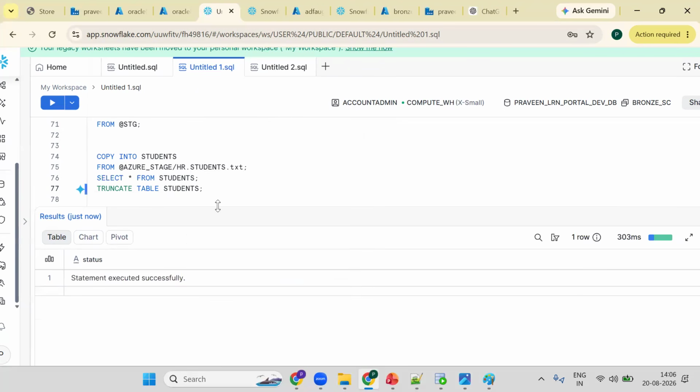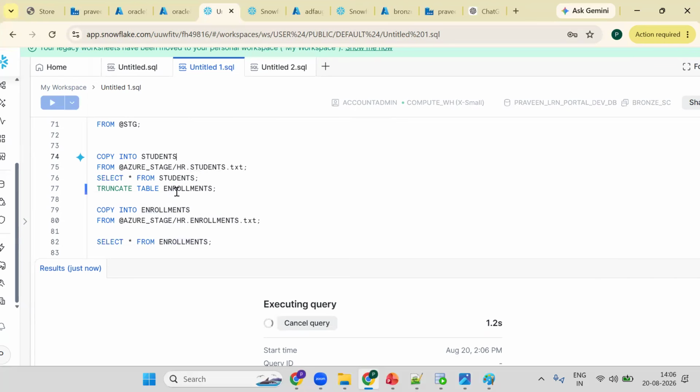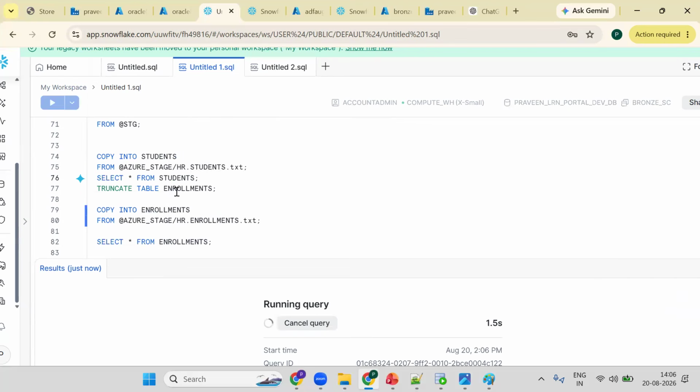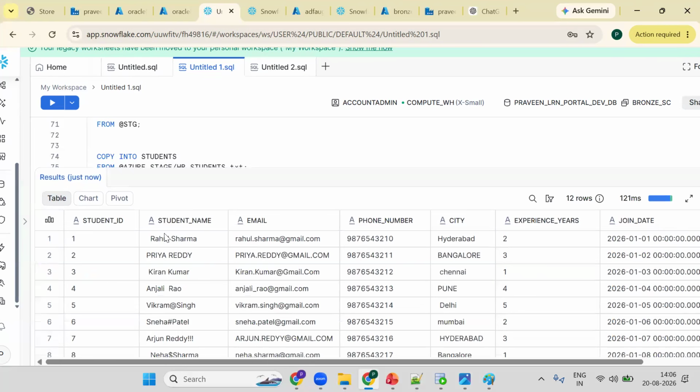Control C, Control V, Control Enter. Now try to load one more time. Now see the data; double quotes should not be available here. Got the point? We mentioned field optionally enclosed by double quotes. Now we'll try to remove the spaces, so we get proper data and deduplication.